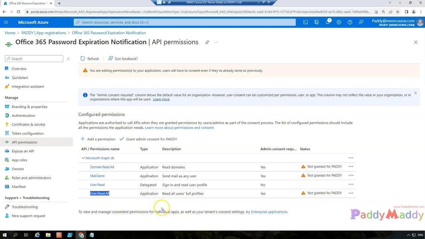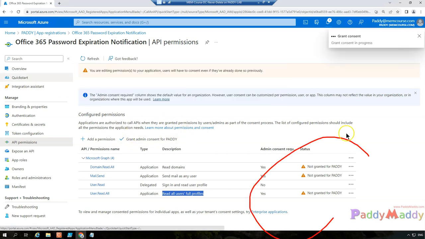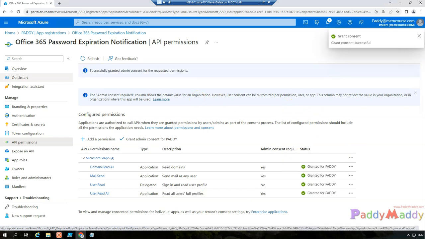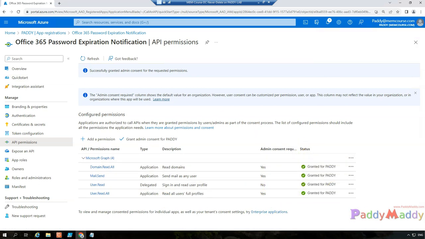Meaning this web application can go and read all the users, or it can even send mail. The entire domain can be read, users can sign in, and their user profiles can be read. All that information can be queried by using the Graph API. Think about the security point of view also when you're creating this. So let's click on grant admin consent for Paddy as a tenant. Now everything gets added here. If you notice, it becomes green in a minute. So you see here, all of that got green along with the other options as it is.